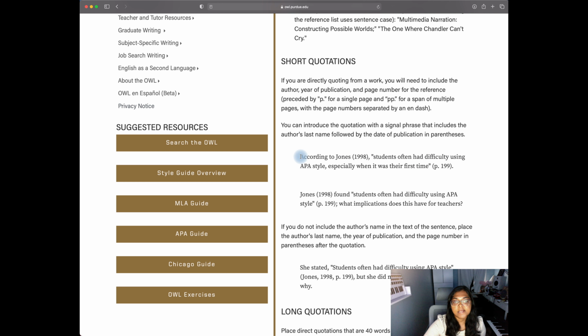So in this example, we have "according to Jones (1998)." We are using the last name of the author, and in parentheses, we are listing the year that the article was published. Because we're listing the author's last name and the year of publication in the signal phrase, we're not going to list them in our parenthetical citation at the end of the quote. So last name of author, year of publication, then we have our quote.